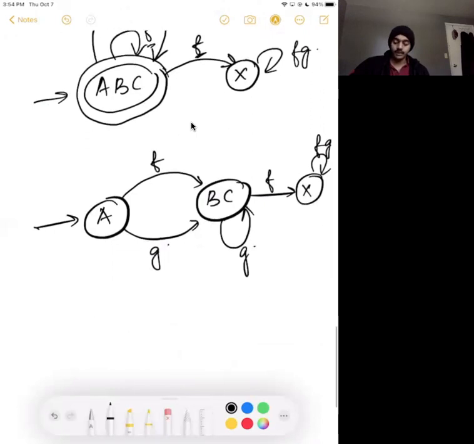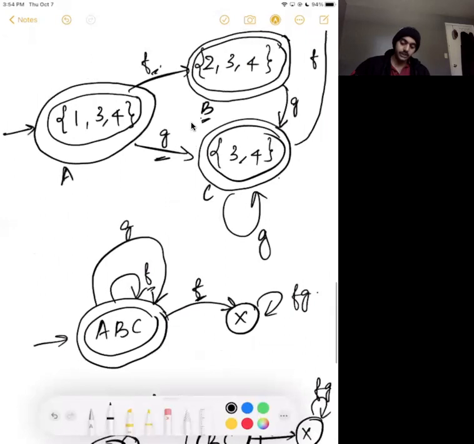We have minimized the deterministic finite automata from 3 states and an error state. We have gone down to 2 states and an error state. And of course, this is an accepting state because both of them are accepting states, because in our deterministic finite automata, all 3 states are accepting.